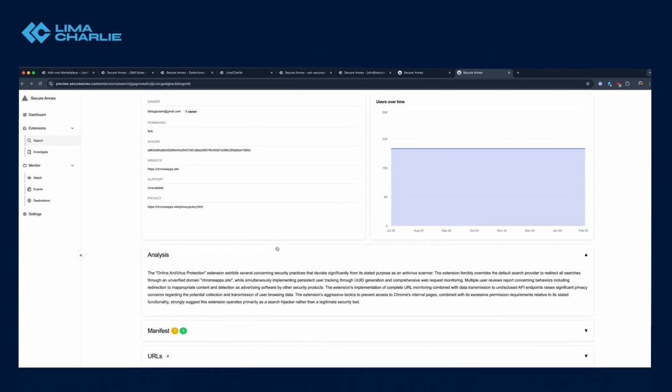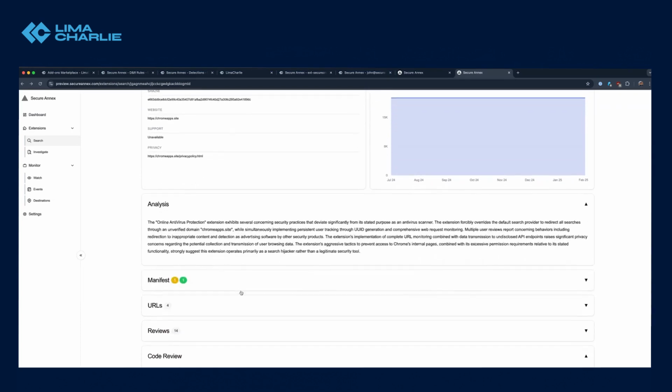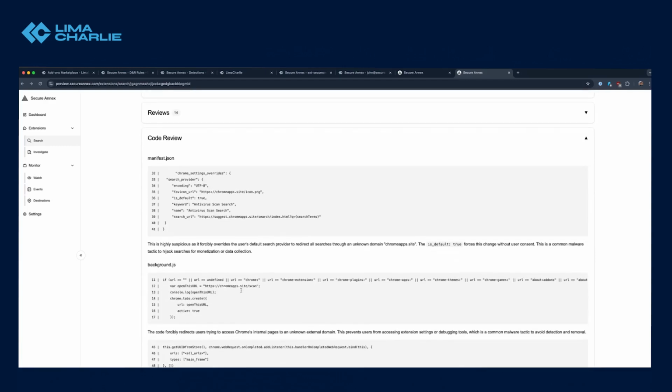And so this is a view into, say, one extension that claims to be doing online antivirus protection, but what it really does is overwrite your Omnibox search. It redirects all searches to a domain called chromeapps.site, and then I think ends up redirecting you back to Google, but they're capturing basically all of your web searches. This isn't something that most companies would want in their systems. This is a very benign, straightforward example.